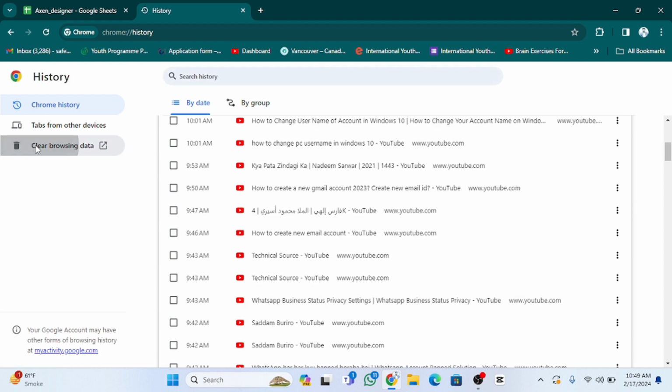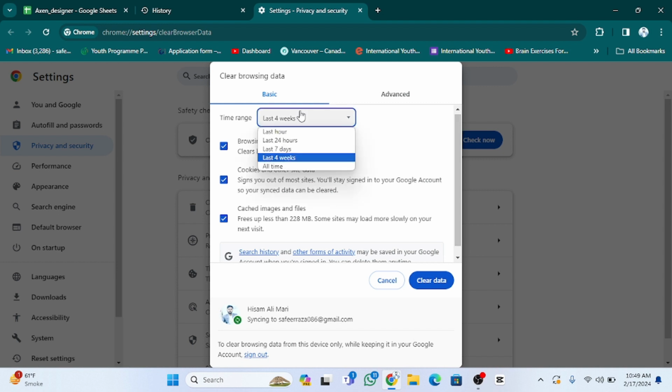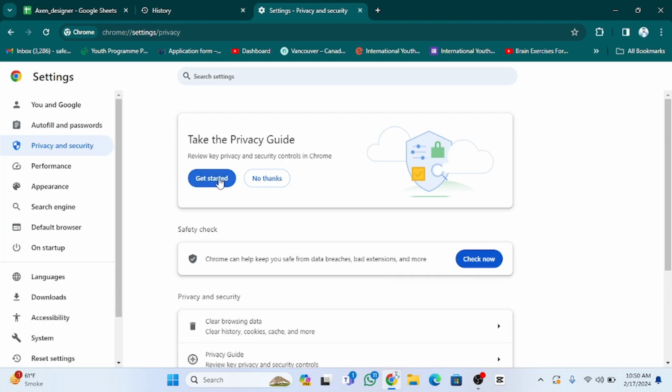If you want to clear the browsing history, you have to click on this. As you can see, it will ask you for some options like the last 3 weeks or the last 24 days. You just have to select the duration. After selecting the duration, you have to click on the clear data, and all the data will be removed. Your whole search history will be removed. In this way, you can delete your search history.